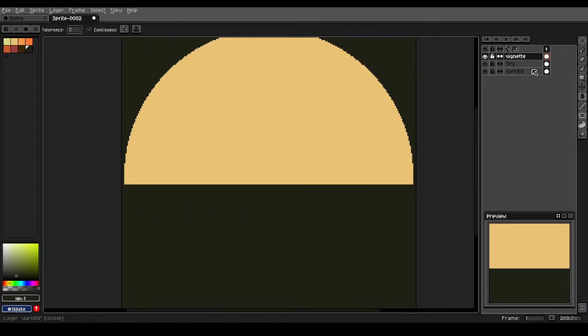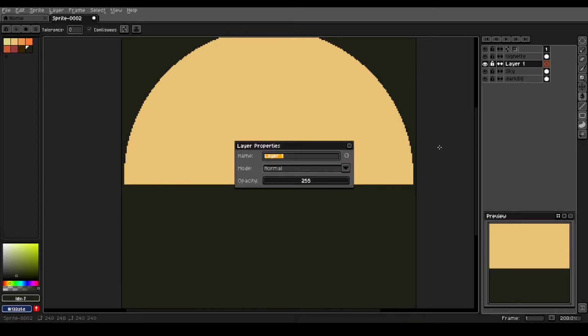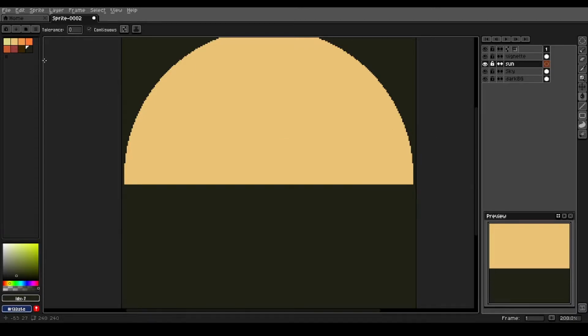Okay, now we'll add all of our layers underneath that vignette layer going forward. So we're going to do a new layer, and you can do Shift P to bring up the properties of the layer to rename it quickly. And this is going to be our sun. With our brightest color, we do the circular selection tool, and I think we want about a 40 pixel by 40 pixel sun, and we'll just add that there. Readjust my preview window here.